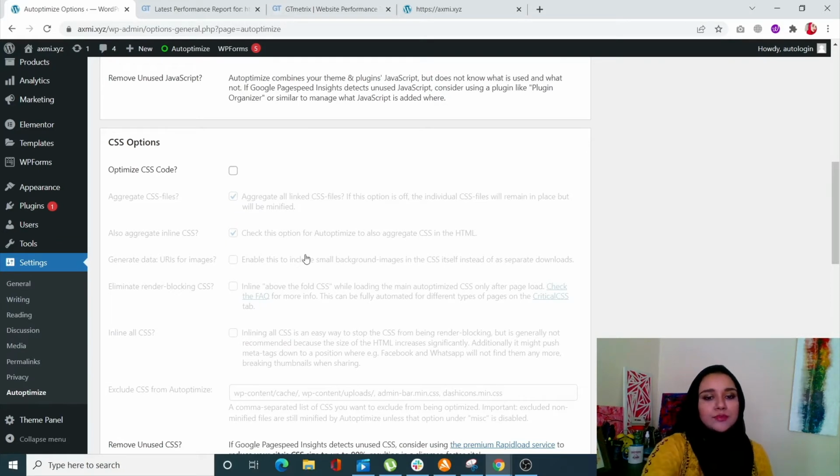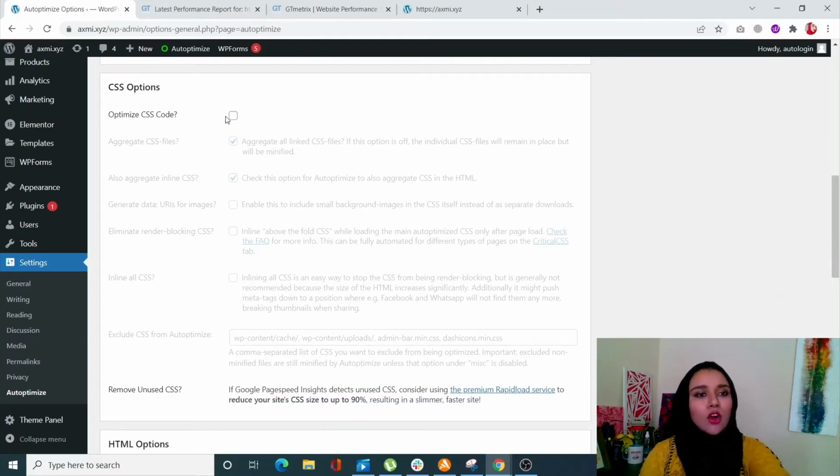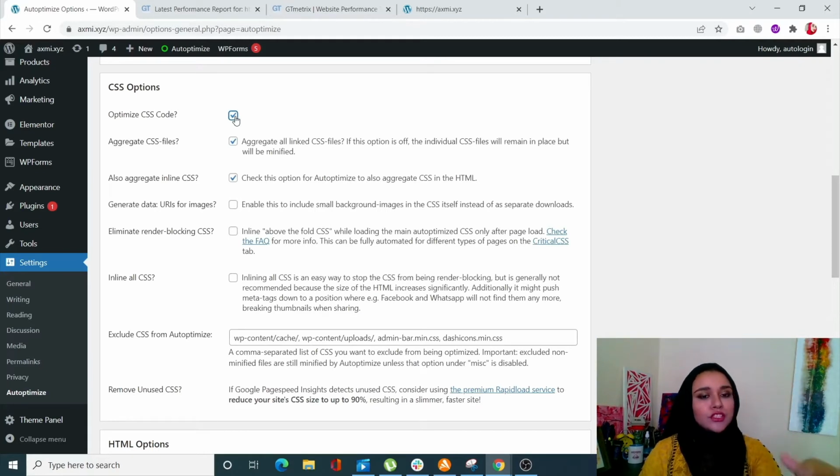Okay guys, so once you come into your CSS options, simply click on optimize CSS code. Once you do that, Auto Optimize will minify your CSS files. So if this is enabled, you can consider that all of your CSS files are minified.